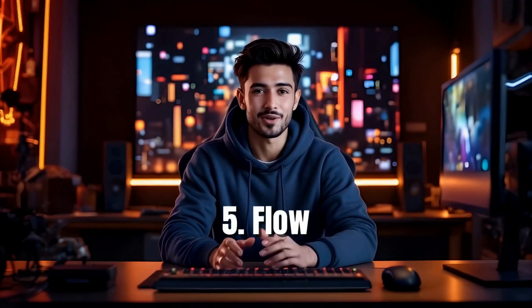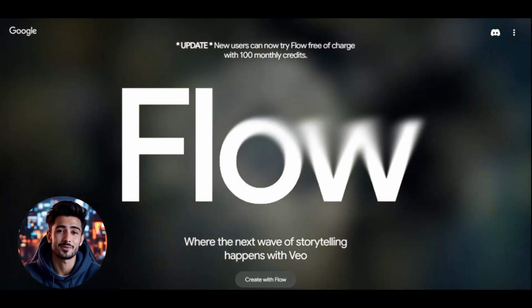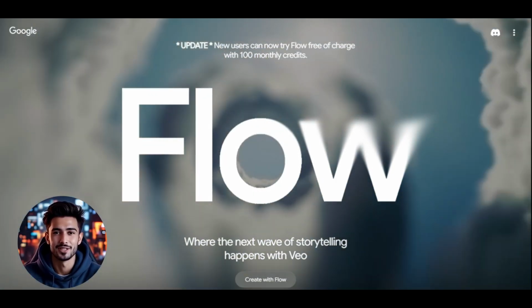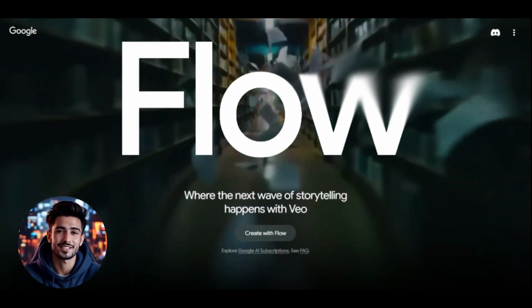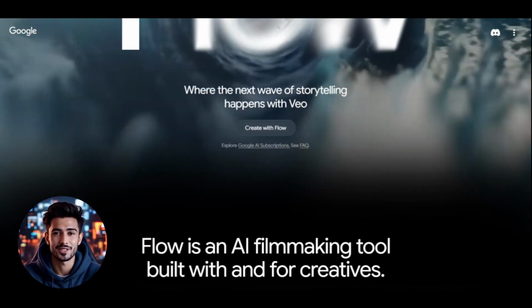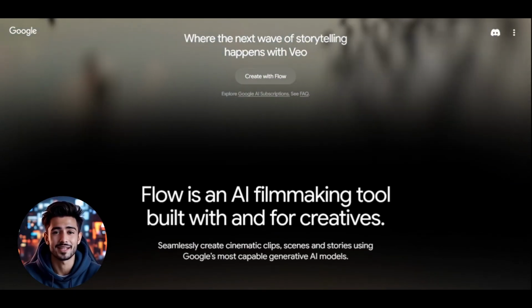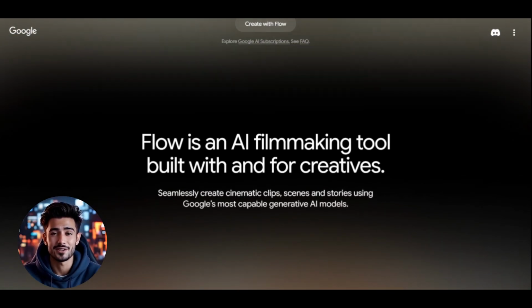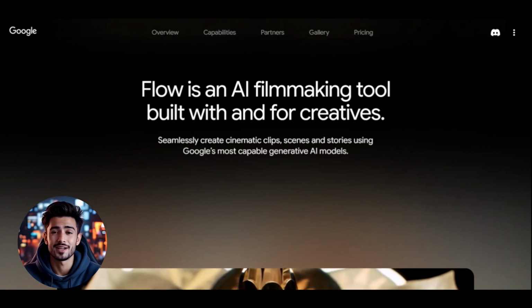Number 5 is Flow, a groundbreaking AI-powered filmmaking tool from Google Labs. Unlike tools that simply generate short, isolated video clips, Flow is designed to help you create cinematic scenes and cohesive narratives with remarkable consistency. It's a creative workspace that gives you the power to bring entire stories to life, from a single idea to a polished, multi-shot sequence.